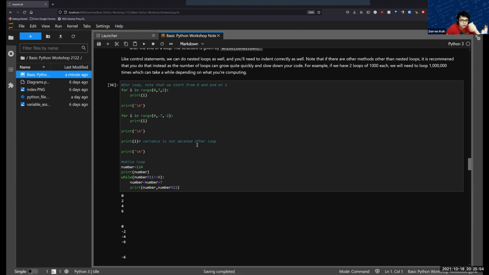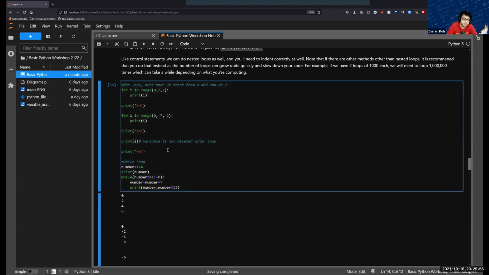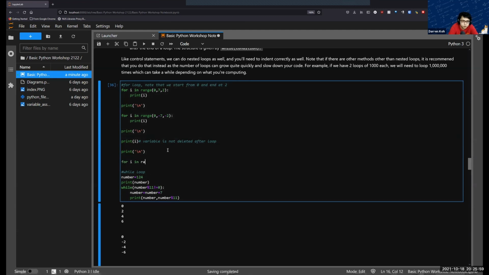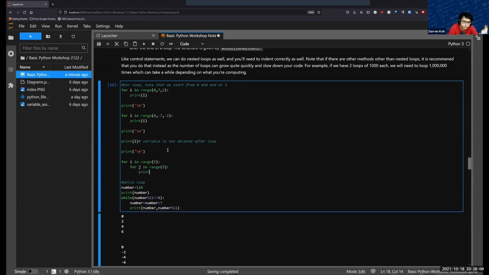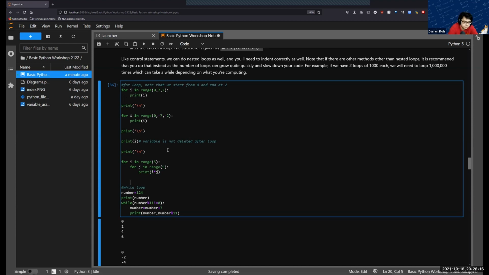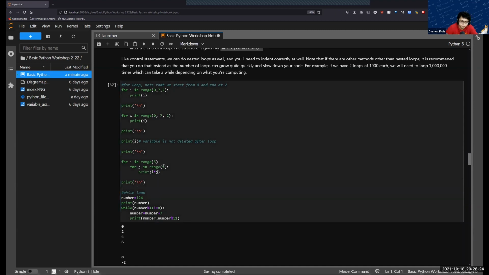Oh yeah, I forgot to mention, it's also possible to do nested for loops, like for the nested control statement. So you can do it like this, and then we can print i and j here. The thing is that we will expect to see 25 lines of numbers.